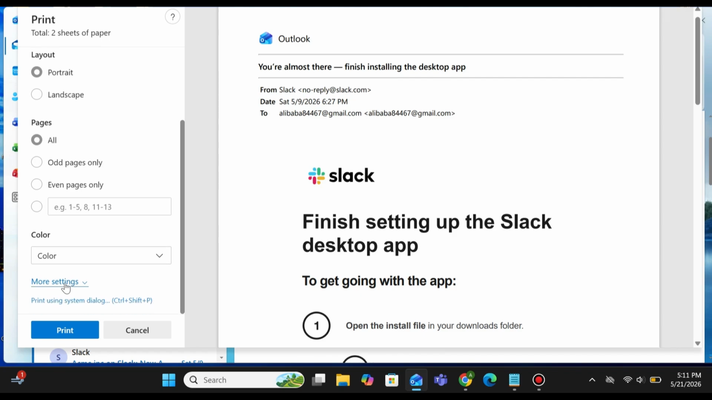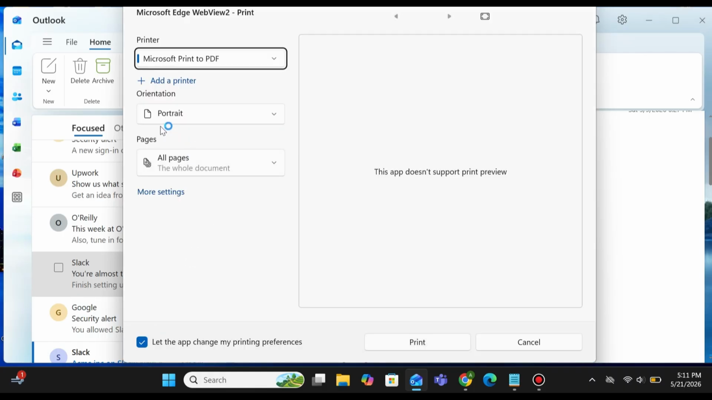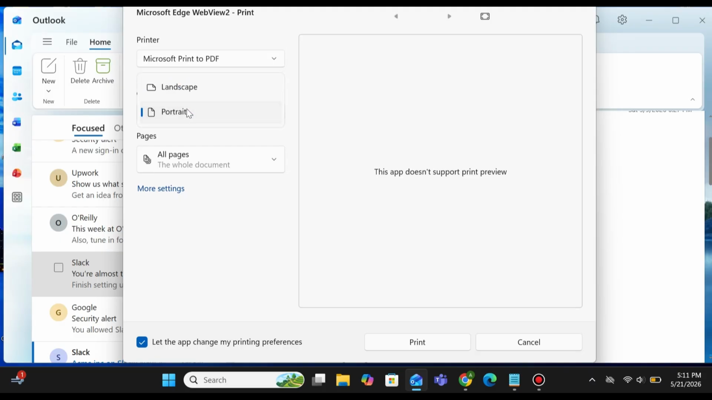On the Print Settings page, look for the Print Using System dialog button and click on it. A print dialog box will open. Look for the Orientation section. You will see two options: Portrait, which prints vertically, and Landscape, which prints horizontally.